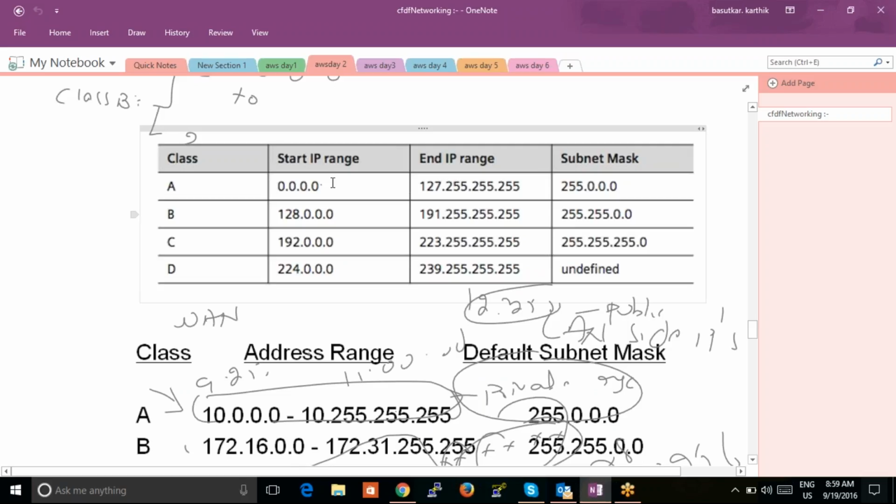They called the first class class A, from 0.0.0.0 to 127.255.255.255. The next IP comes with 128.0.0.0. Like that they divided into 5 classes, and they allocated the last 2 classes, D and E, to military and research and development. So to create a LAN or a WAN, we should deal with only the 3 classes, class A, class B, class C.